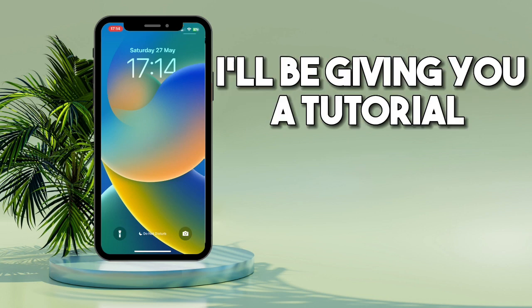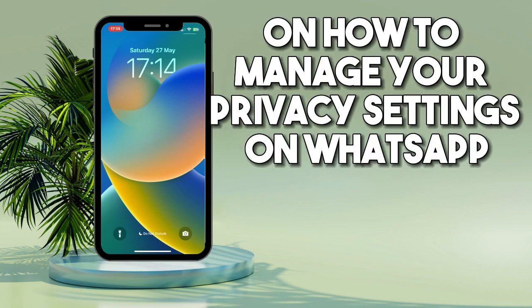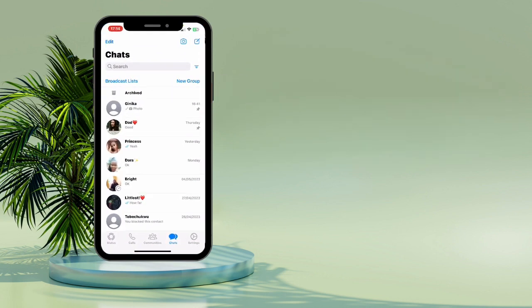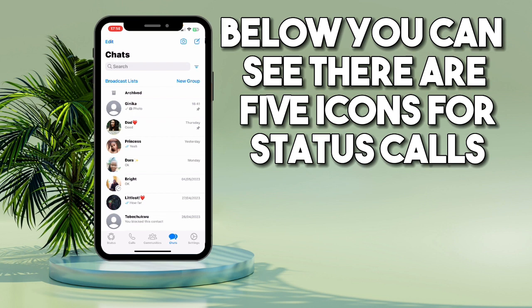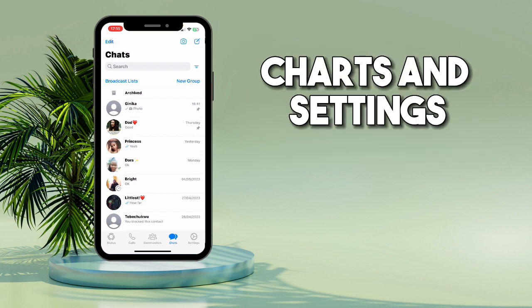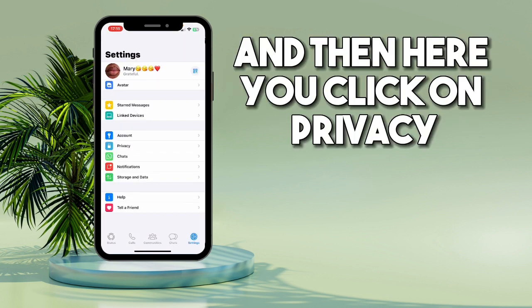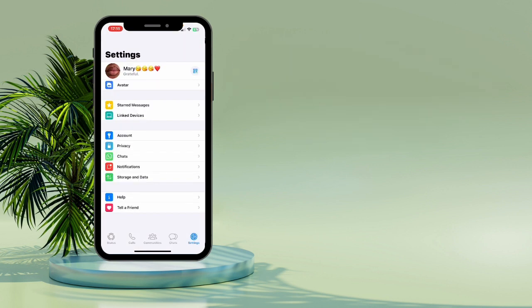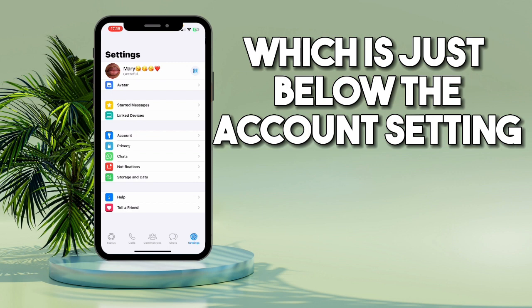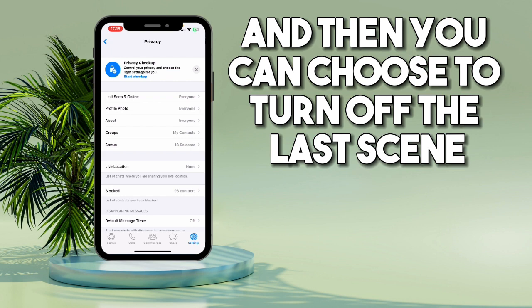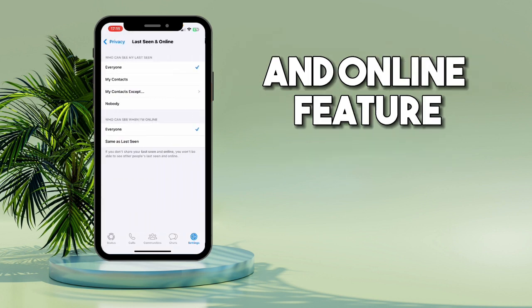In this video, I'll be giving you a tutorial on how to manage your privacy settings on WhatsApp. So first of all, you click on your WhatsApp application. Below, you can see there are 5 icons: the status, calls, communities, chats, and settings. Here you click on settings, and then here you click on privacy, which is just below the account setting. Click on privacy, and then you can choose to turn off the last seen and online feature.